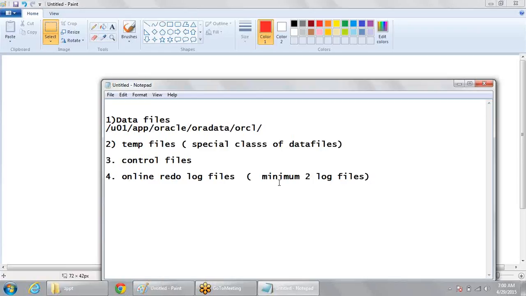So why do we need a minimum of 2 log files? Because a switch should happen, right? Log switch. Yes. When one file gets filled, it will switch to another file. So Oracle recommends minimum 2, or we can have more than 2 also, no problem. So it will serve as the redo log of the database.